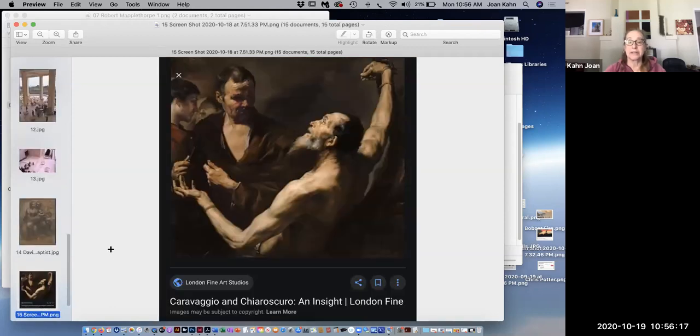This is Caravaggio, also a late Renaissance artist, incredible painter. And notice how he uses light and dark on the two-dimensional picture plane, which is what you're doing, to show volume in space. In this case, the painting is figurative.